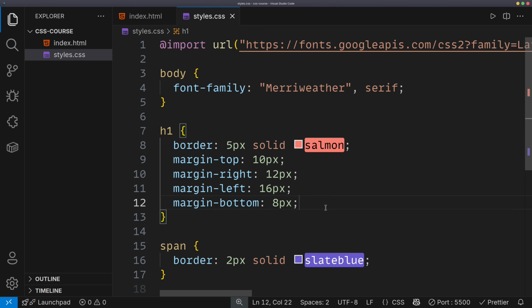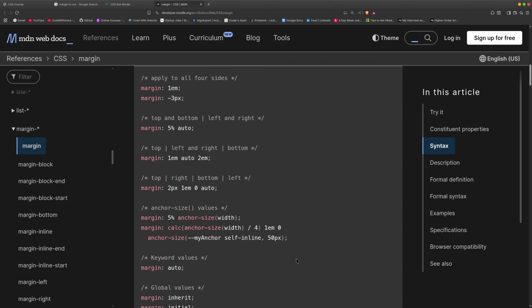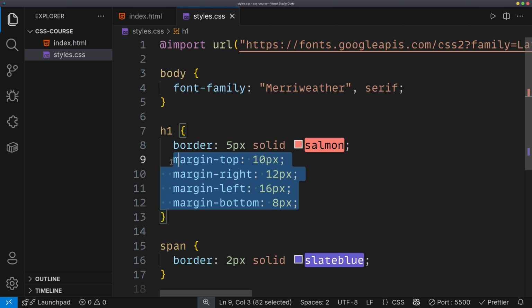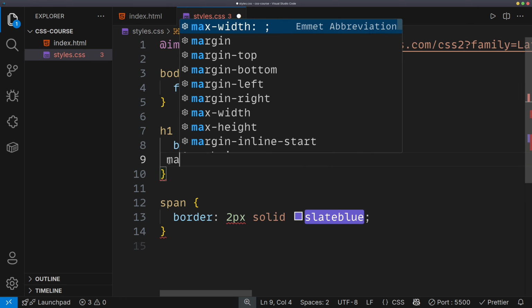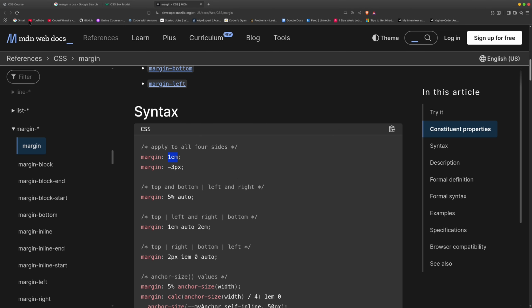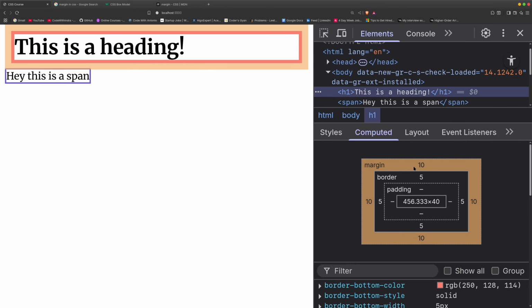As you might have guessed, just like padding, we have the shorthand syntax as well. In the documentation, we can apply to all four sides by using just a single value, which we will do here. So margin of, let's do 10 pixels. Now all of the sides of this H1 have the 10 pixel margin. By the way, the margin is indicated inside the Chrome developer tools by this orangish box.